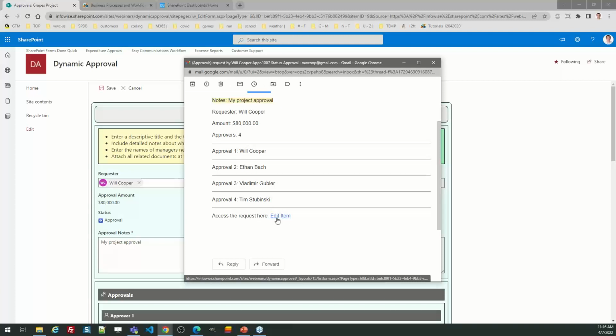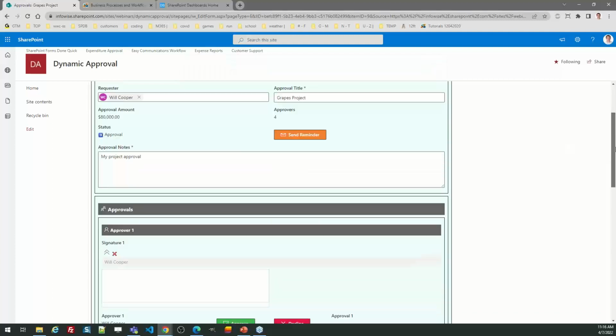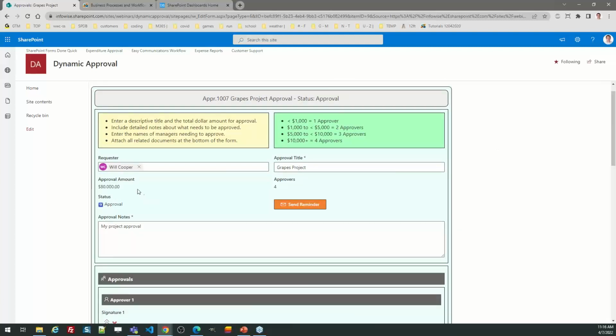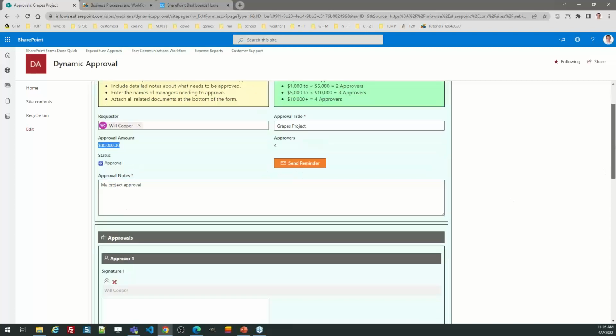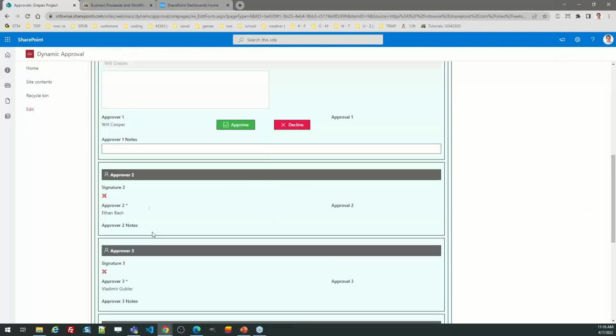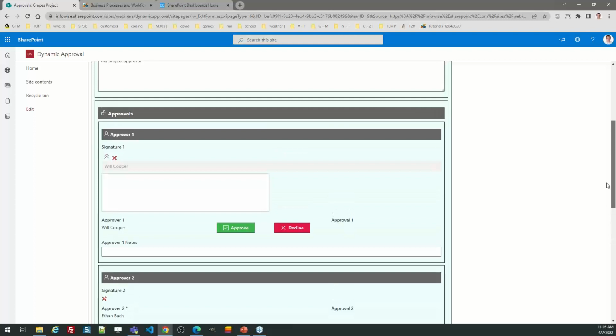What's cool about this is I can click on that edit link and it will take me directly right into the form. Now in the interface, what you're going to notice here is some key things. First of all, the dollar amount is locked down because the approval process did begin. And also you'll notice that I cannot edit anything under these approvers because it's not me. I made myself the first approver, and this is the interface that's available only when you are that person.